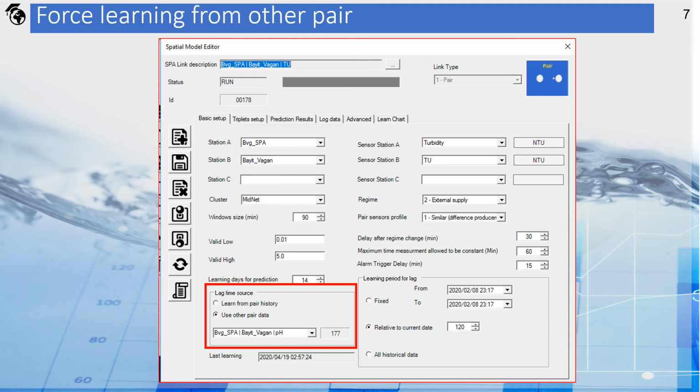Please note that pairs used as a source of delay time are shown in bold, whereas models used in other models to calculate the delay time appear in ordinary writing.